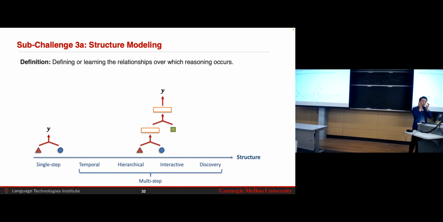And with this structure, just a quick recap, single-step structure is everything you saw before reasoning. It's using neural networks to combine data in a single step. In reasoning, we looked at multi-step structure. In the case of temporal structure, we looked at memory models; hierarchical structure, where we looked at tree and graph networks; interactive structure, where we had a couple of lectures on reinforcement learning in order to best optimize long-term rewards; and structure discovery, where we extended some ideas in reinforcement learning to do optimization of our discrete structures.